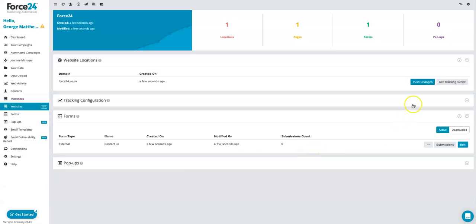The one thing to note now is that we need to push the changes to that particular script. The script does stay the same, so no changes need to be made on your website. So this ultimately gives you full control over what forms you track. If you add any new forms to your website, you can drop into here and add those forms to the form section as well. But just to make sure you push the changes every time you make a change to this particular screen.